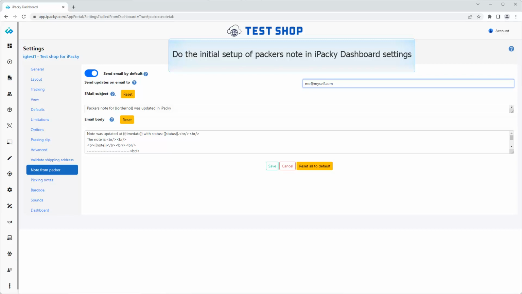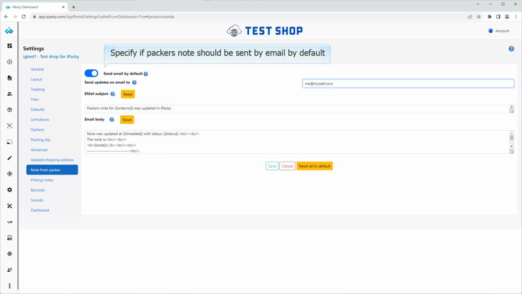Do the initial setup of Packer's Note in iPacky dashboard settings. Specify if Packer's Note should be sent by email by default. This can be overridden in the Edit Packer's Note dialog.